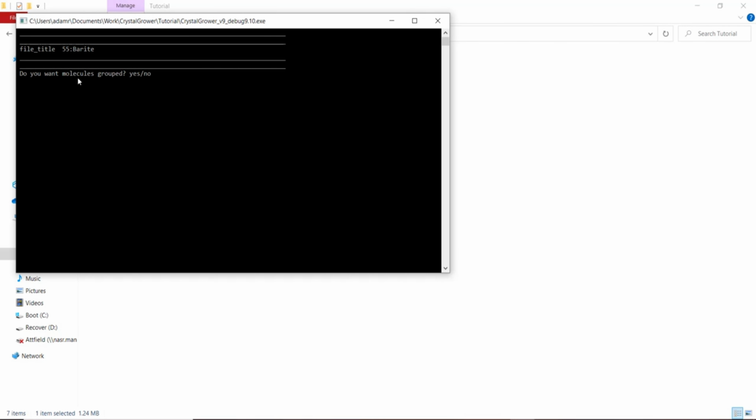So these will only appear when you're using a net-based structure. So if you want to group your molecules, yes or no. This is just to simplify the calculation in Crystal Grower. If you say yes, it will group all species that are crystallographically the same together. So in barite, for example, you've got 4 sulfates and 4 bariums. They've all got the same coordination. If you say yes, it will group all the bariums together, and then it will group all the sulfates together. If you say no, then it'll separate all the species, so you have to control them individually.